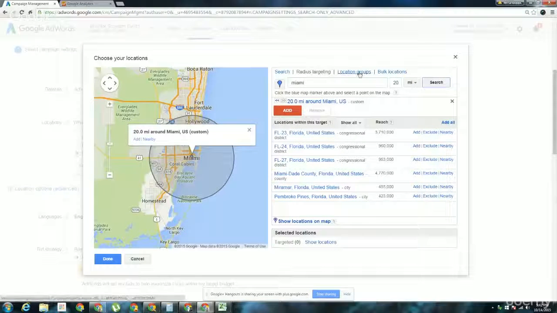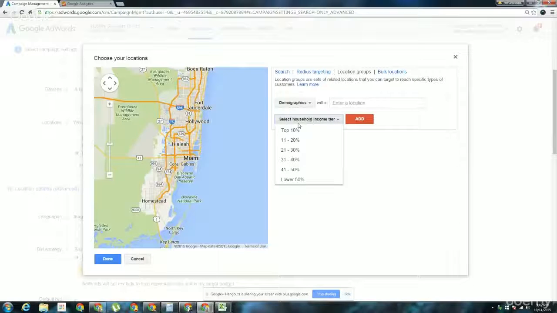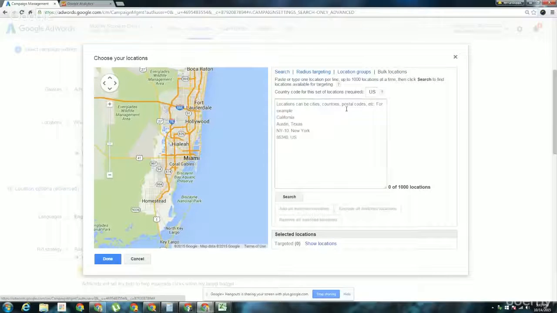So you can use the radius targeting, location groups if you'd like, and explore the different groups that they have. Select household income tier, things like that. There is a bulk locations upload here that you can use. Paste or type one location per line, up to 1,000 locations at a time.